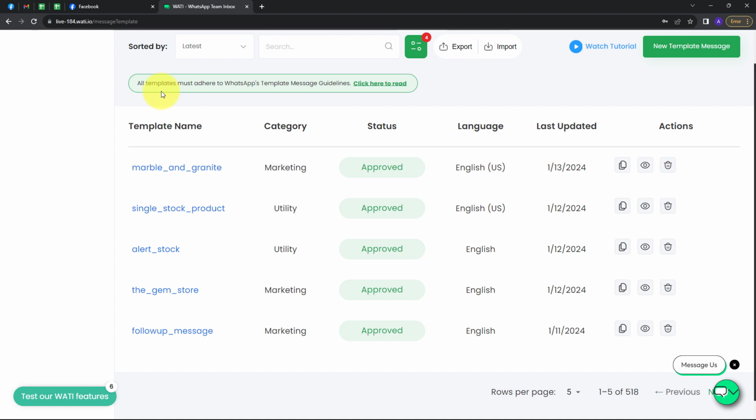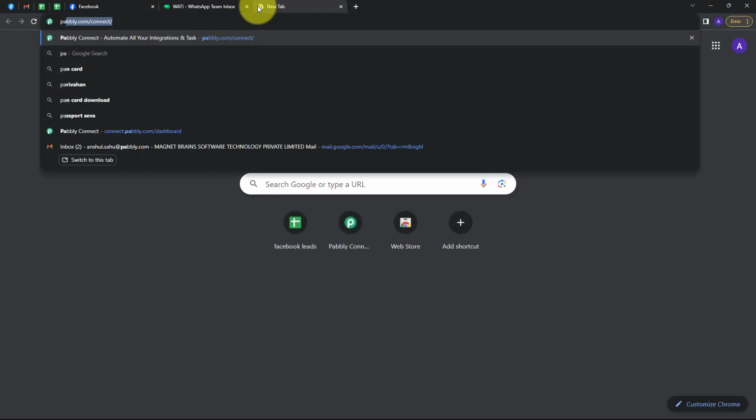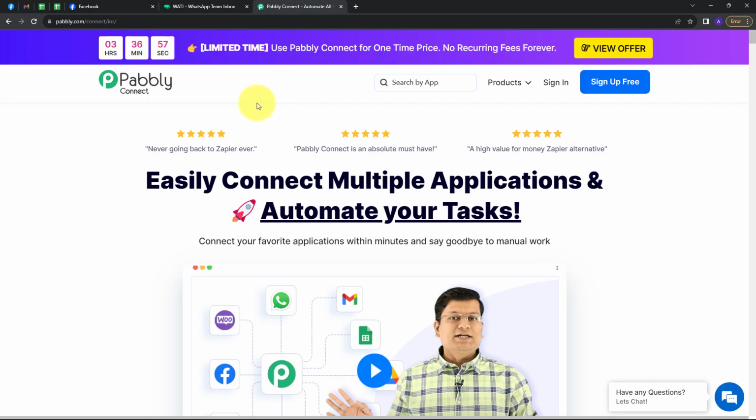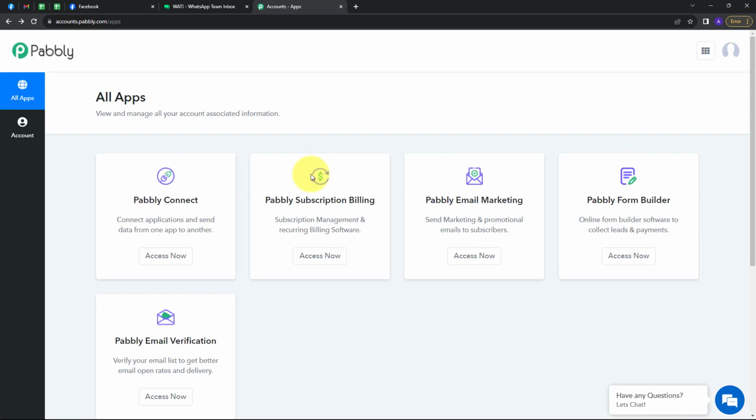So for creating this connection, what I'm going to do is open a new tab and search for pabbly.com. And this will take us to this landing page of Pabbly. Here I have two options, sign in and sign up for free. If you don't have any account with Pabbly, you can just sign up for free and it will take only 2 minutes of your time and you will get 100 free tasks every month. Or if you already have an account, you can just sign in and you will get to see this page.